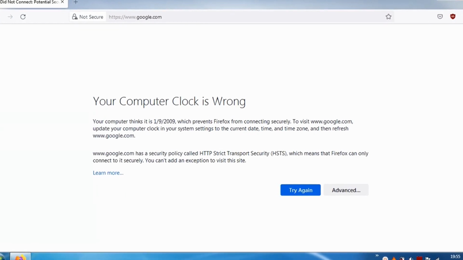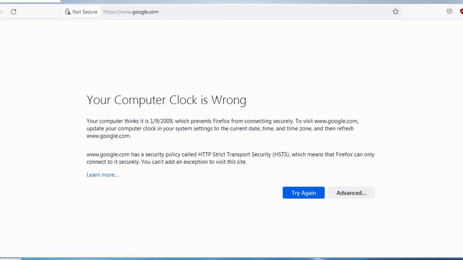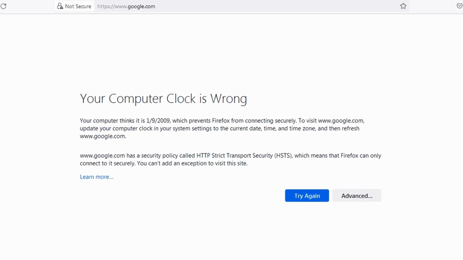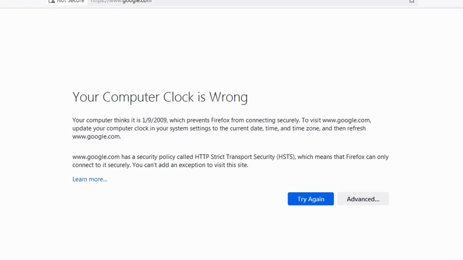Your computer clock is wrong, and that is why Firefox does not work properly and the Google website is not displayed anymore. In this video I will show you how to fix this.